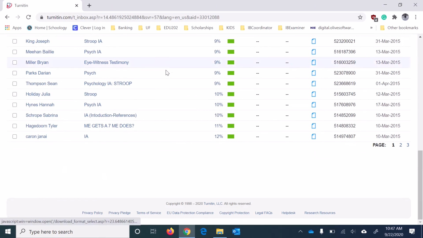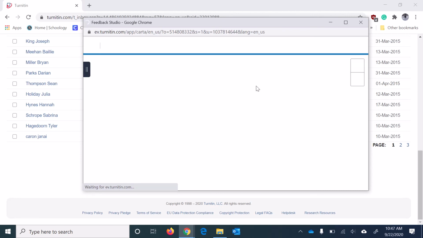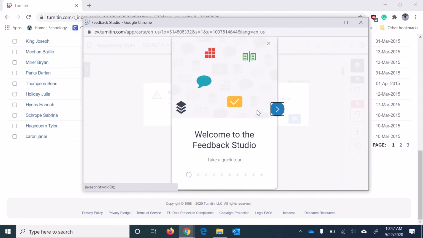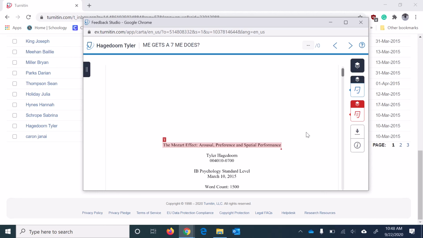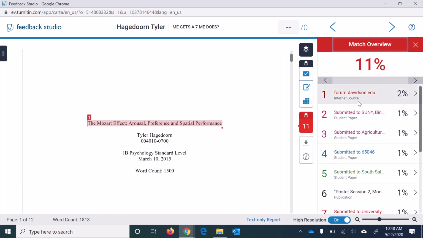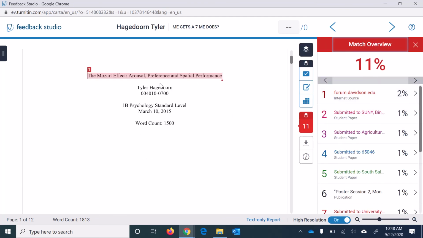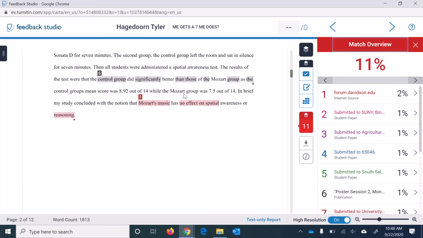So we're going to go here to somebody with, let's say, 11% similarity index. I can pull this up, and I can actually look at this student's paper, and it'll highlight in this feedback studio. It's a nice tour of the feedback studio as well. Because this is expired, it actually won't let me make any changes to it, but it will go through, and it'll show me very specifically where some of these sources came from. So you can see the things that may have been taken directly from other sources and so forth.